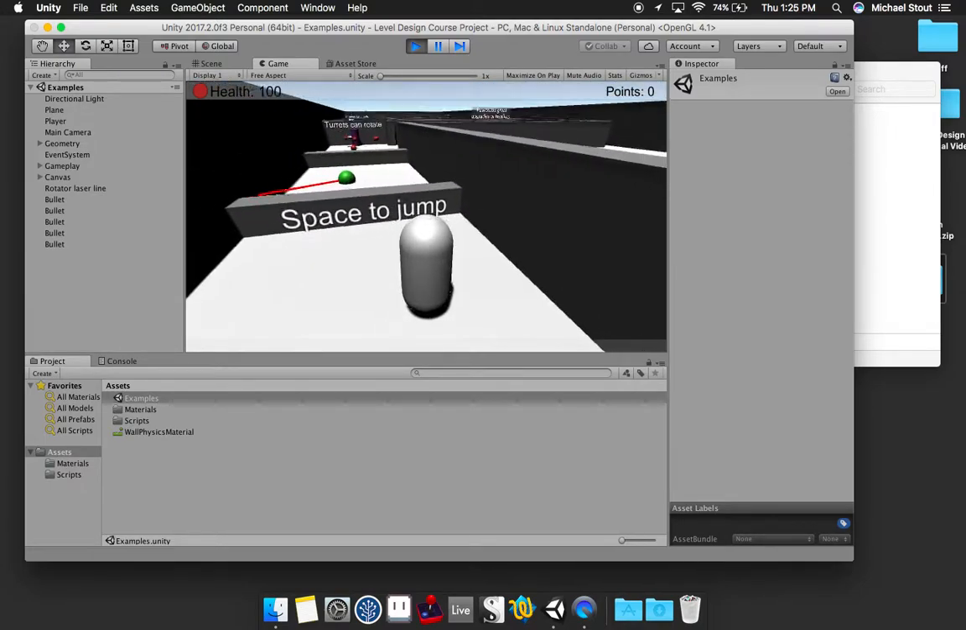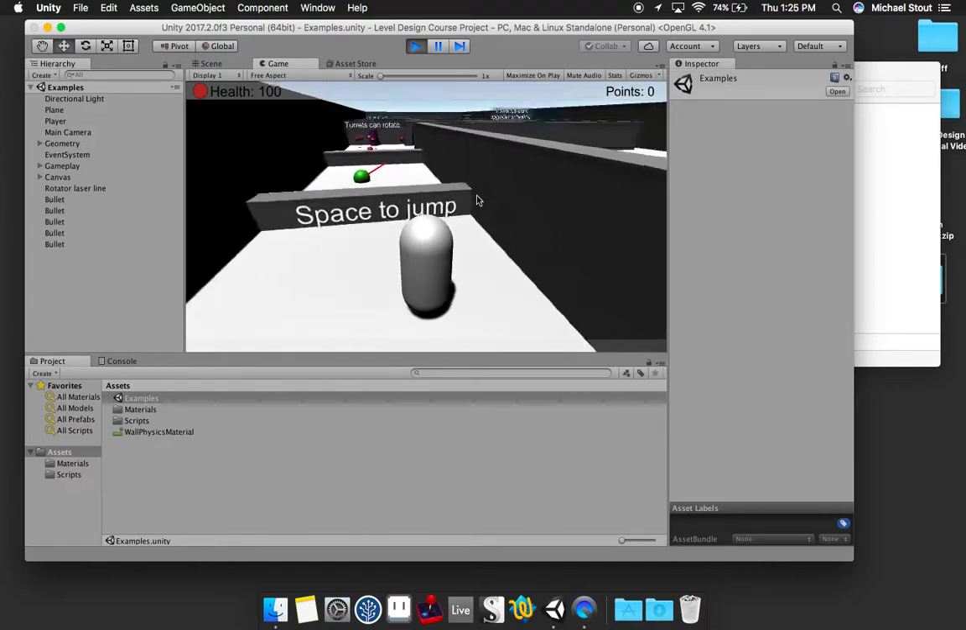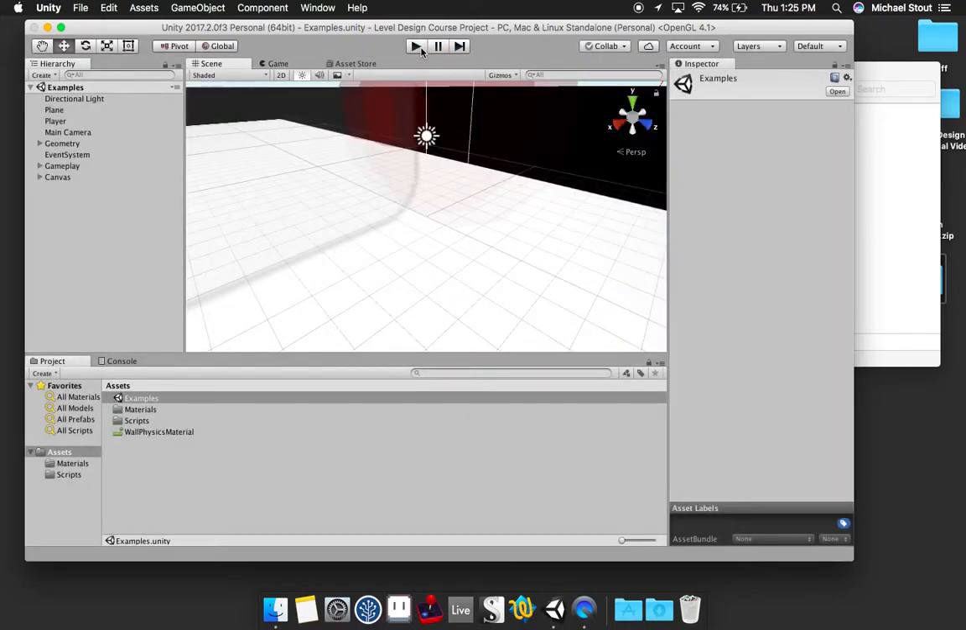You'll notice that the mouse is hidden. If you want the mouse to be unhidden, press the Escape button, and the mouse will become available again, and you can do things like press play or pause or whatever. So in the next video, we're going to talk a little bit more about how to set all this stuff up.